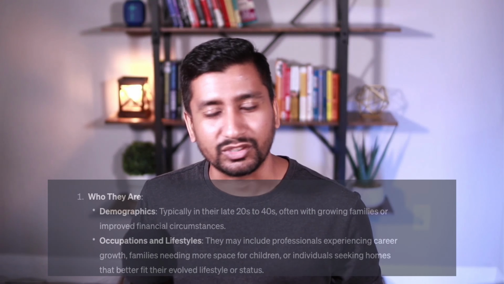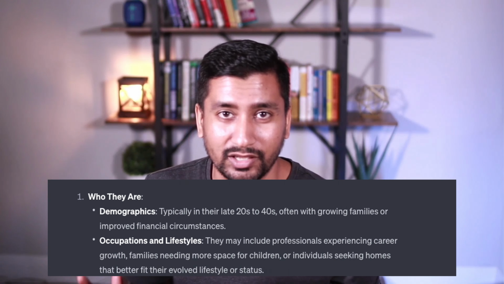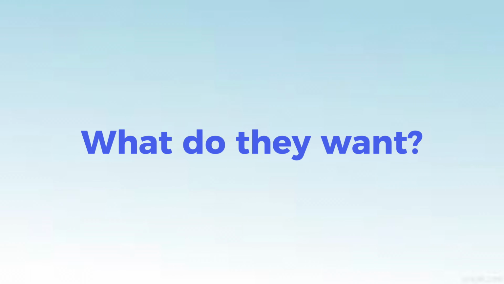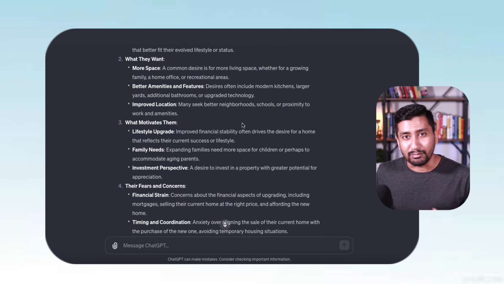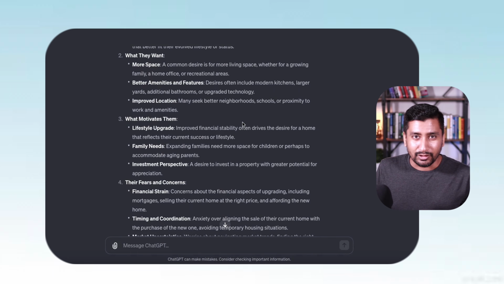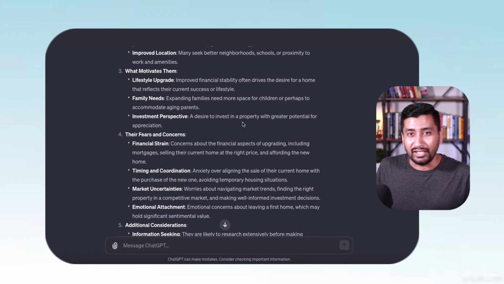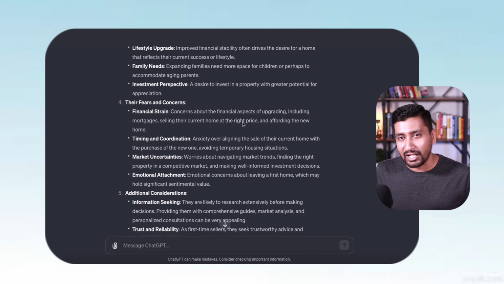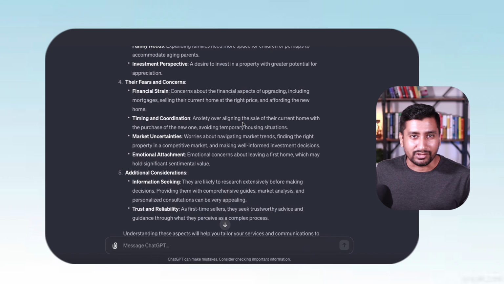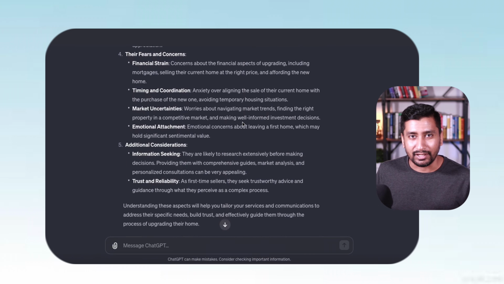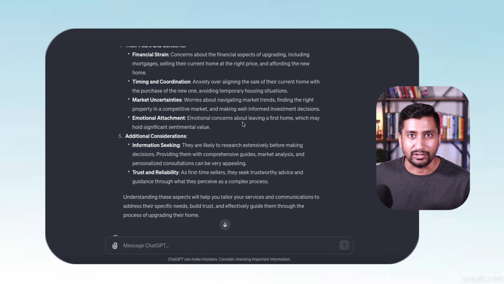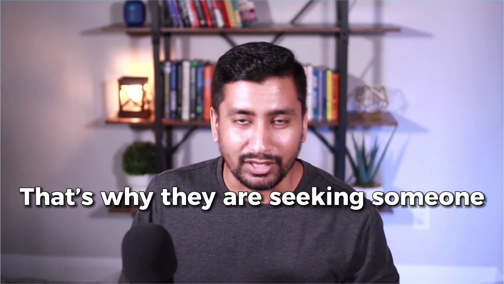The response I got was pretty solid and spot on, according to me. These are folks who have growing families or they just have improved financial conditions. Bingo. That's a great start. Now, what do they want? They desire more living space, perhaps a home office, bigger yards, or maybe better neighborhoods. Looks like they are motivated by wanting to level up their lifestyle, perhaps accommodate their aging parents, or just looking for more appreciation of their home value. They also seem to have concern with timing and uncertainty, and they seem to have an emotional attachment with their home. And that is why they are seeking somebody they can trust.